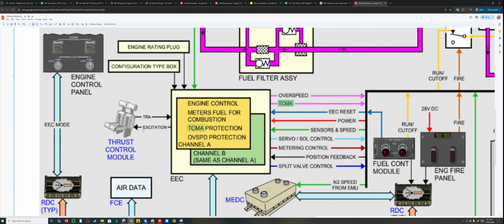So the resolver is what's being detected by the exciter. This has nothing to do with the common core network. TCMA protection, look, it's going out from the EEC based on a lack of deceleration of the engines when the TRA is detected at idle.